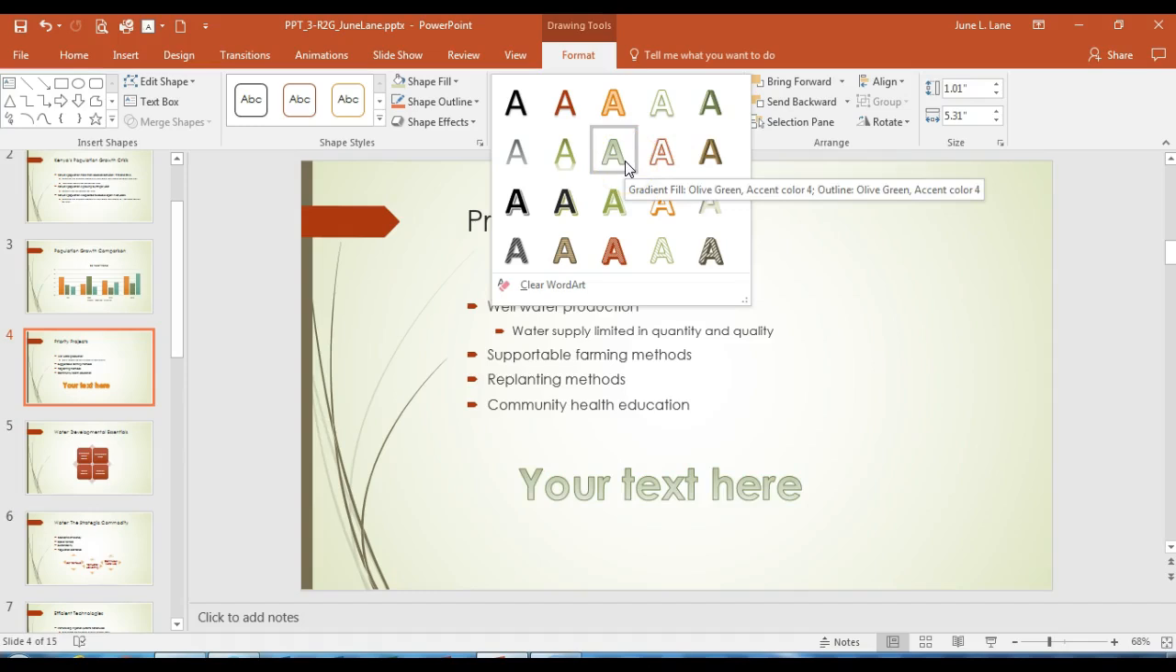I need a gradient fill olive green. Gradient fill olive green accent 1 reflection. You know what? I think there's a typo in our text. So our text says an accent 1. It should be an accent 5. I'm going to go with this one. This is what it should be.